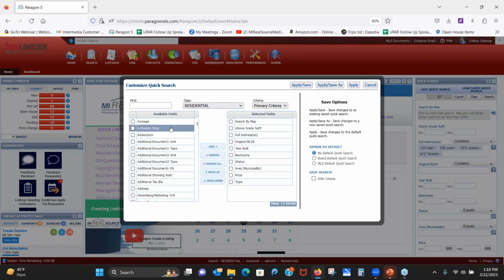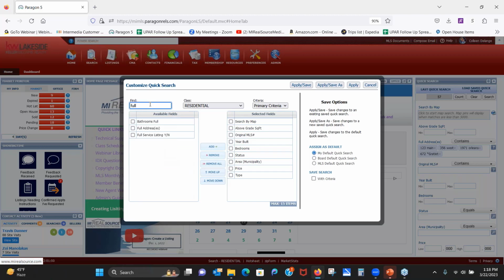And in that gear, I'm just going to take out full addresses so I can show you how to pull it in. If I am looking to add the full address field because it's not in here, I'm just going to go up to the find box. I'm going to type in the word full. You can see full addresses immediately pops up. I'm going to hit add. It's of course going to drop it at the bottom here for me.